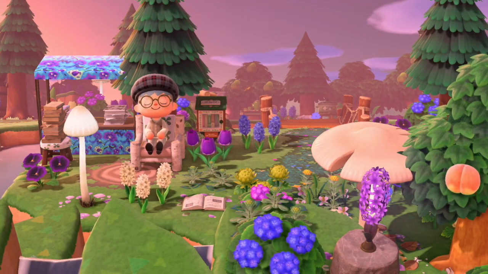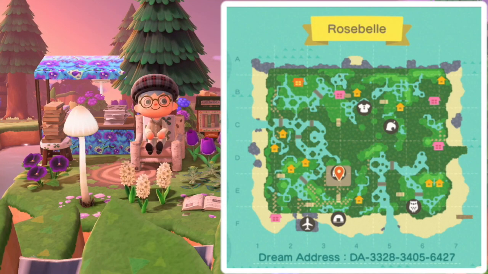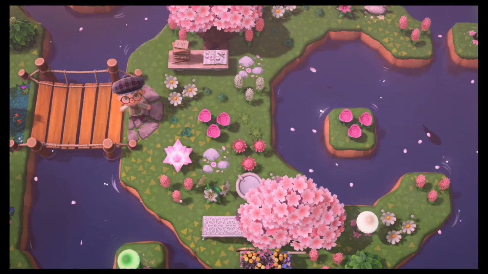The next island I'll be sharing with you is called Rosebell. Rosebell also focuses a lot on water terraforming. The island creator made lots of small, tight areas of streams, and they included a lot of small islands. But one of the main features of this island is the Crescent Moon Island.